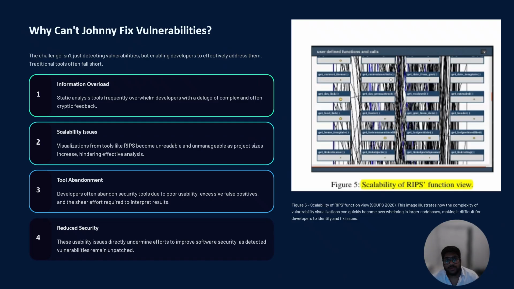Even with analysis tools, developers still struggle to act on security findings. The SOUPS 2020 paper, Why Can't Johnny Fix Vulnerabilities, evaluated 4 popular static analyzers, including RIPS and FindSecurityBugs. The screenshot you see here is for RIPS, showing how its visualization becomes unreadable as the project grows. Developers reported frustration with overwhelming warnings, confusing messages, and too many false positives. Many eventually disabled and uninstalled the tools entirely.